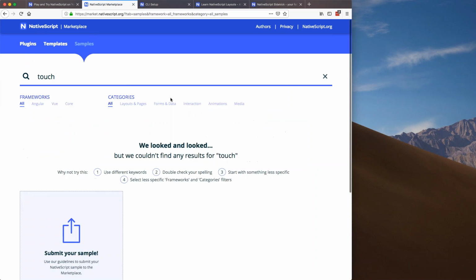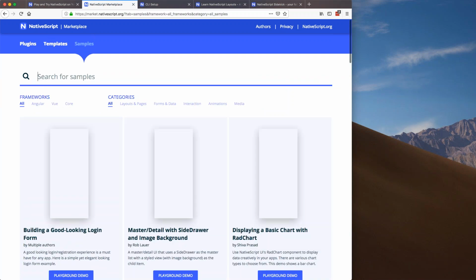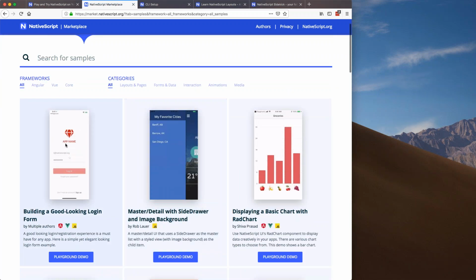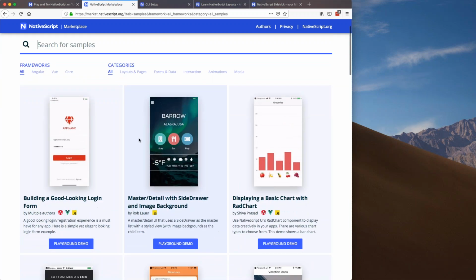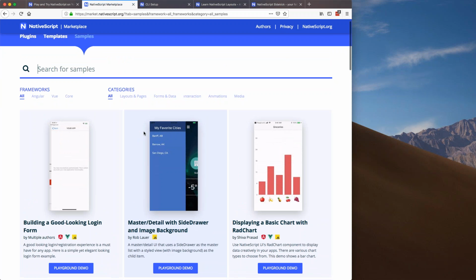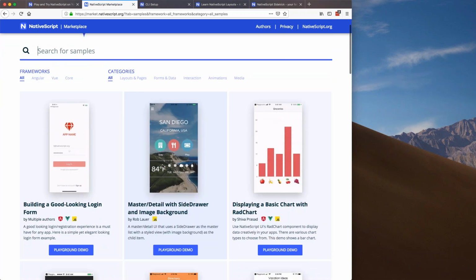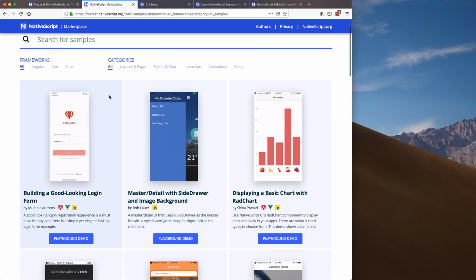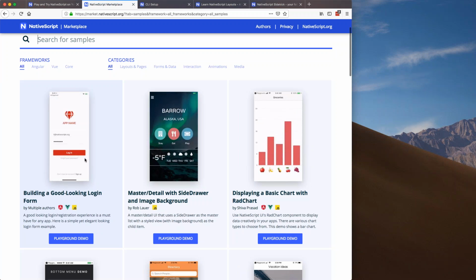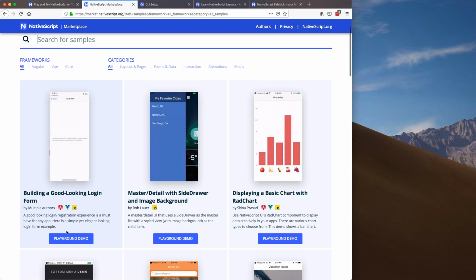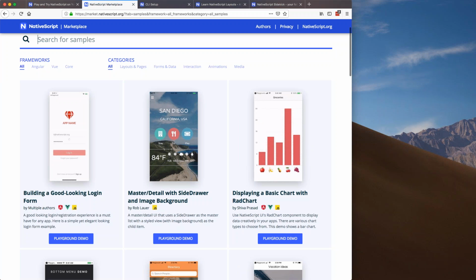The second thing I'll show is the samples tab here as well. I've got to get rid of my filter here. The samples tab is just a number of copy and paste friendly code samples that you might need for your own applications. So for example, if you need a login form for your app, a lot of applications do, what you can do is head to the samples at the marketplace, market.nativescript.org.